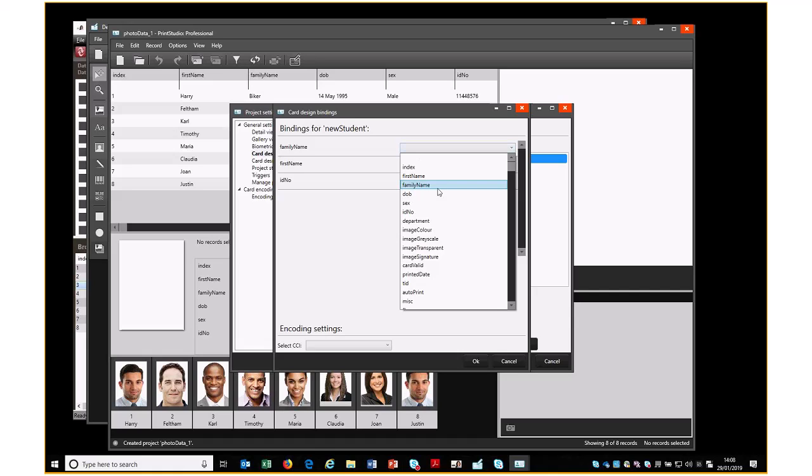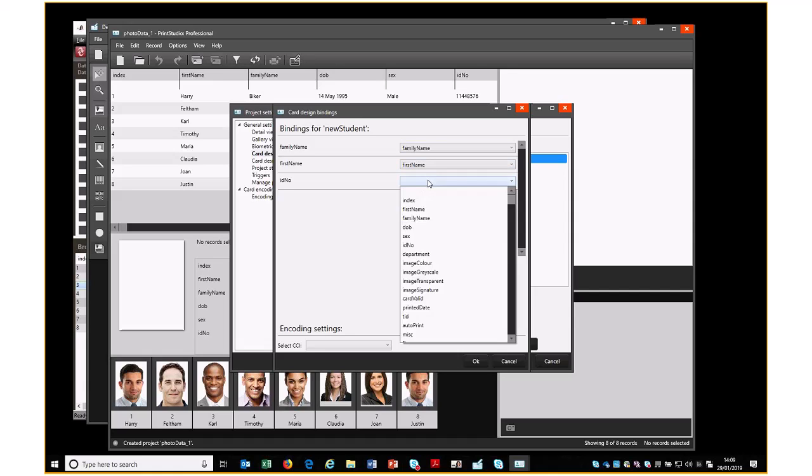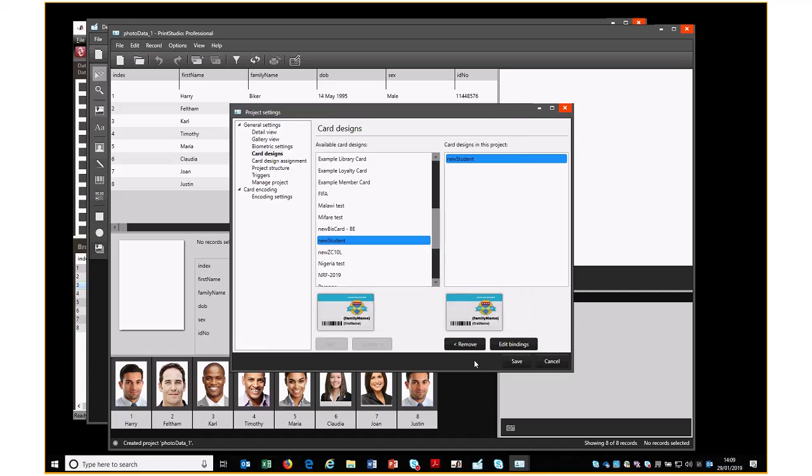So family name will come from family name, first name will come from first name, ID number will then come from ID number. Again, as I said at the start, it's important you know the field names that you're using in your card design in version 1, so that when you go back to the database at this stage, you can identify them, because they may not be as explanatory as the ones I'm using. Once we've made those bindings or associations, we can click OK.